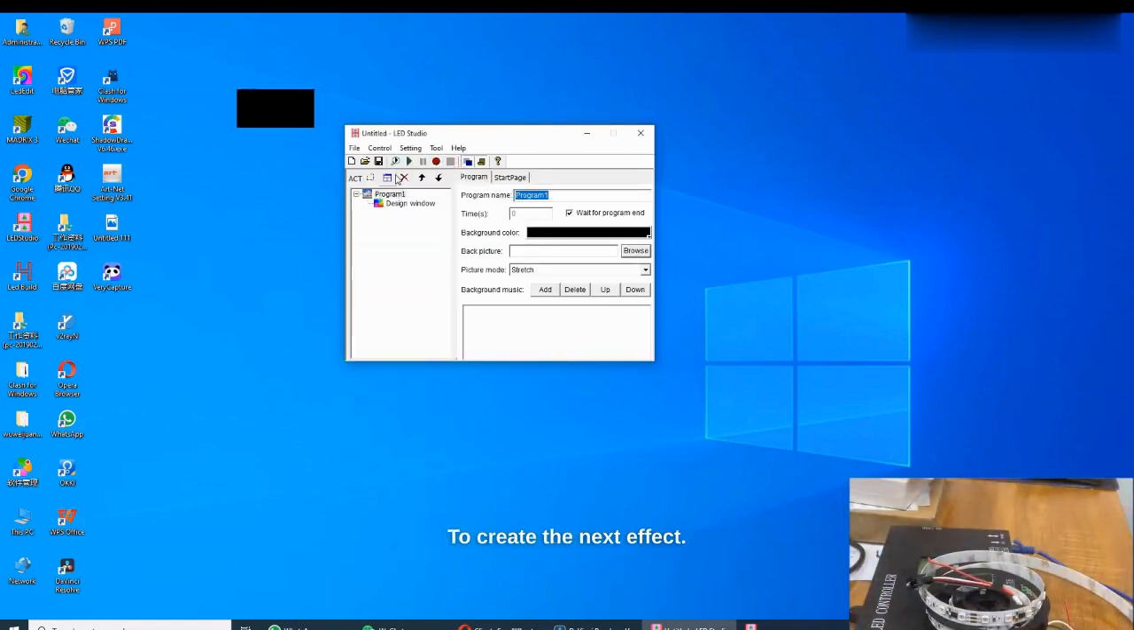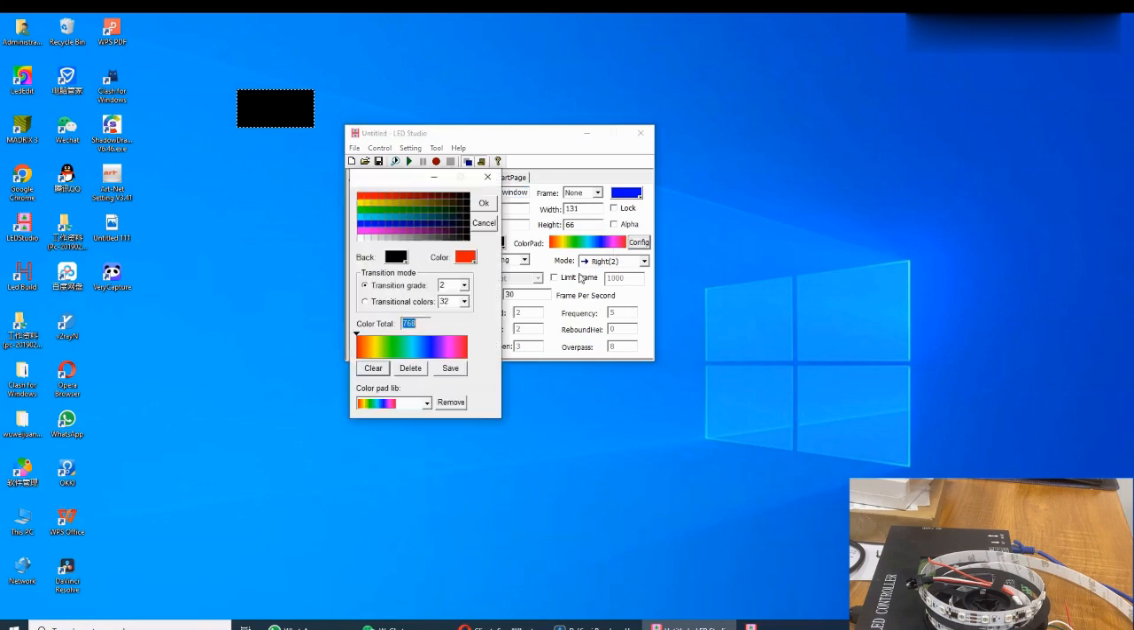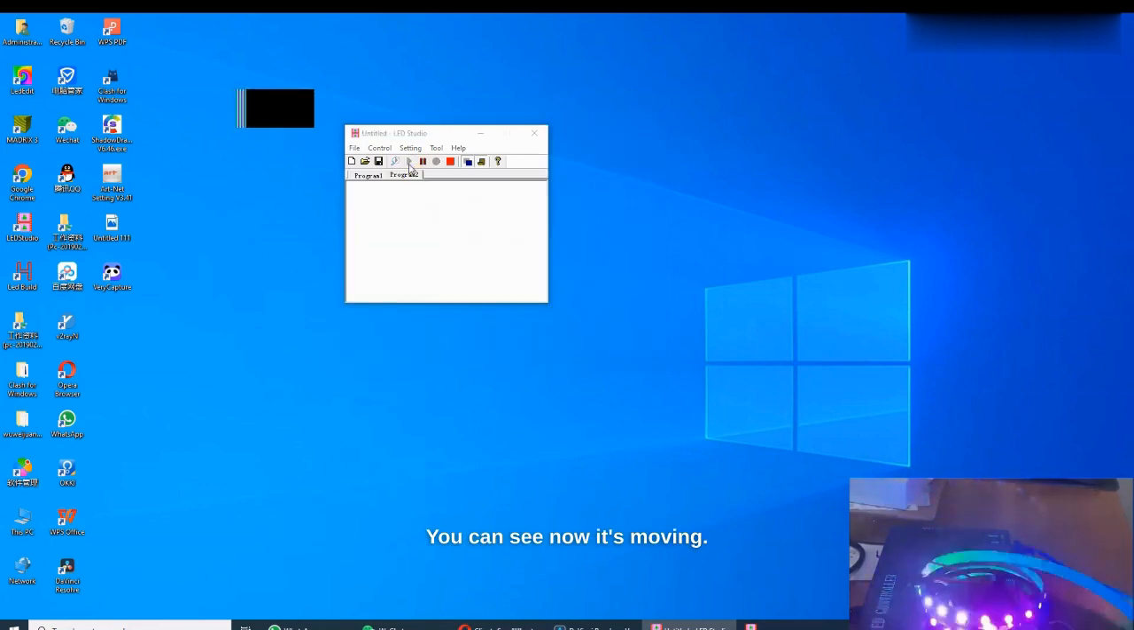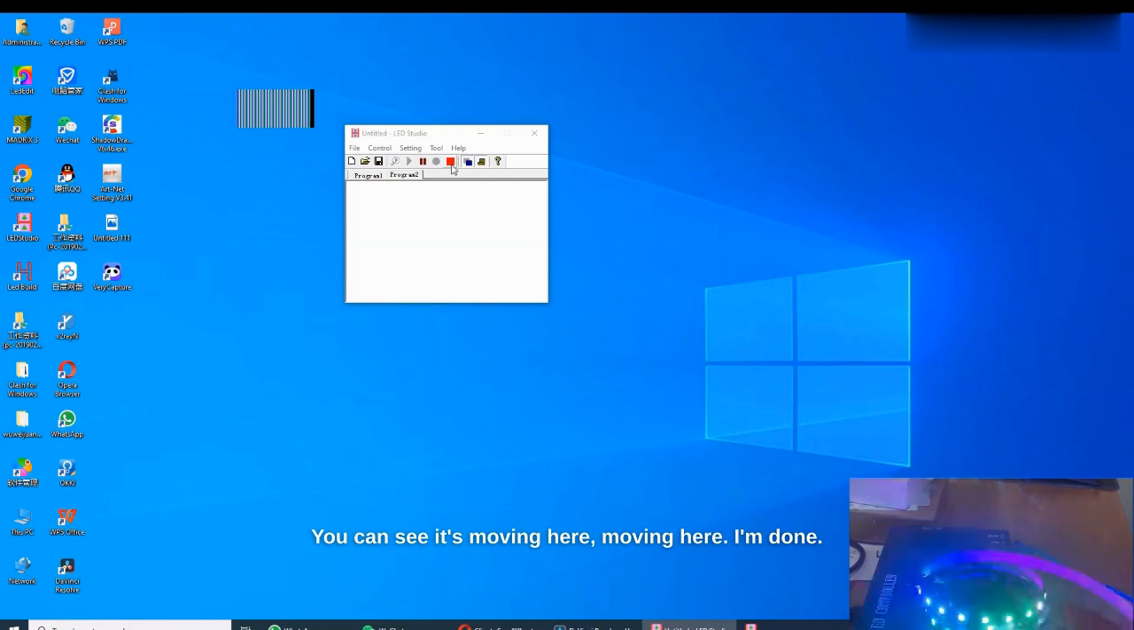So to create the next effect, you do the same process. You come here, then you come here, then you design again, then configure here, clear all the lines, then you choose the colors you want. Let me just choose all these colors, then I press OK. Then now I want it to move. Let me just move from right to left. So let me just place here. You can see now it's moving. You can see it's moving here. Moving here. I'm done. Then I'll press OK.